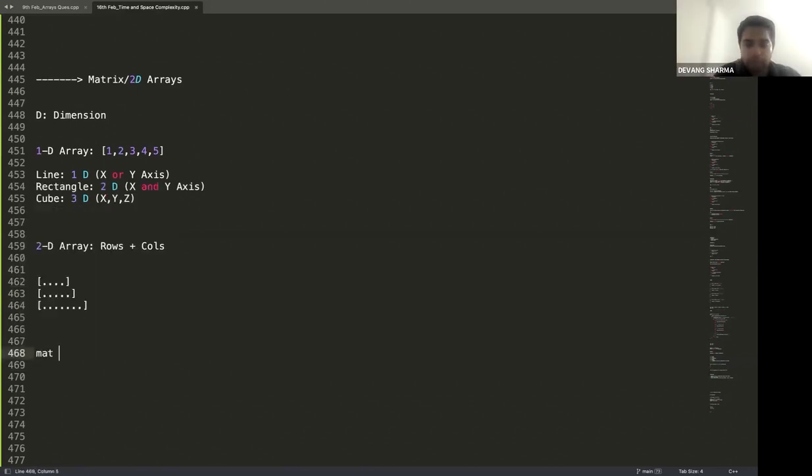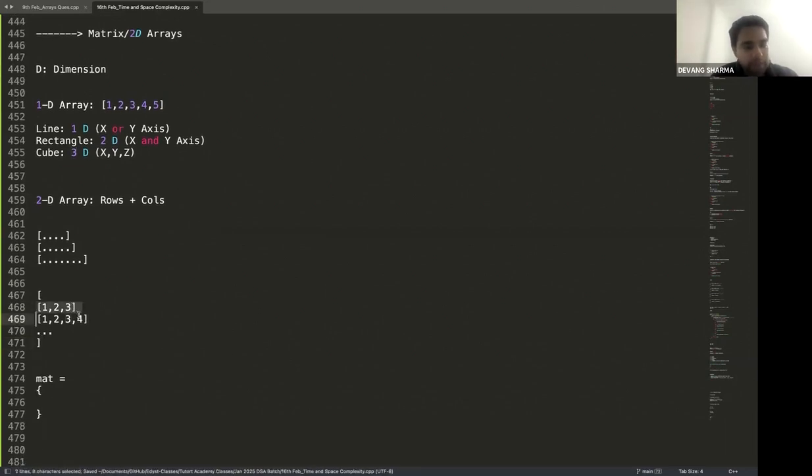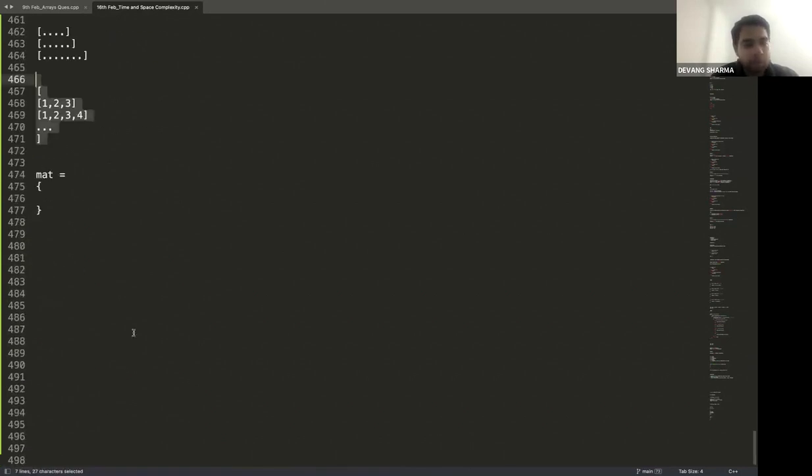So if I talk about a matrix, a simple example could be here: 1, 2, 3, then 1, 2, 3, 4, and so on and so forth. That is also a 2D array. This is a 1D array, this is a 1D array. You combine multiple 1D arrays together, and that will become a 2D array. Now, take another example using a matrix. If I put 1, 2, 3, 4, 5, 6, 7, 8, 9.